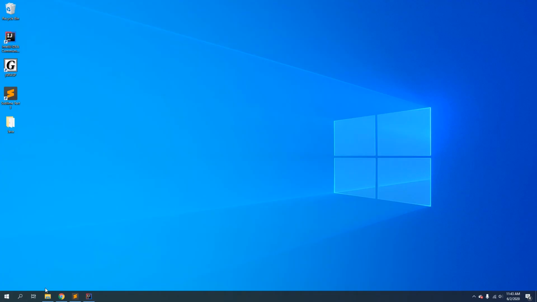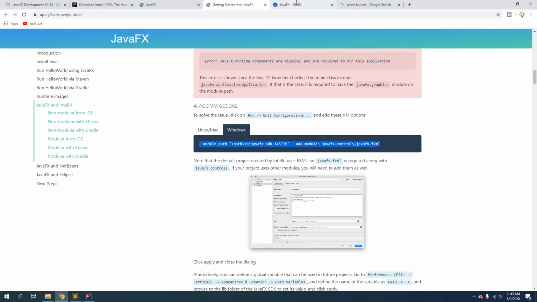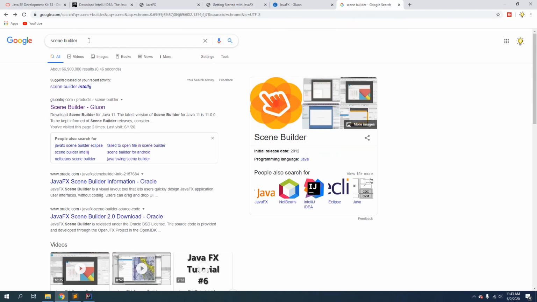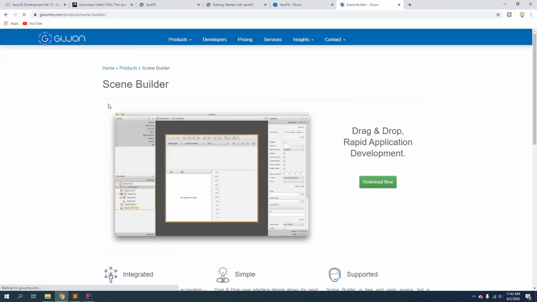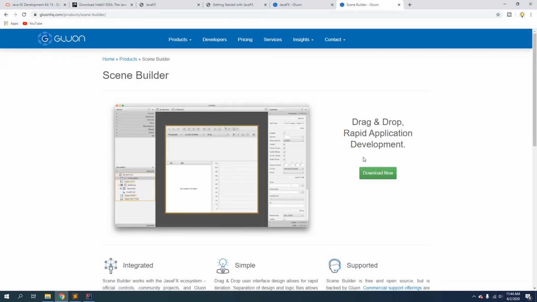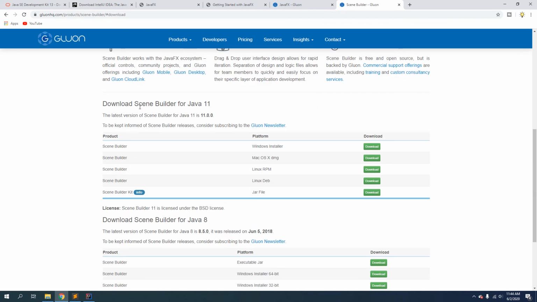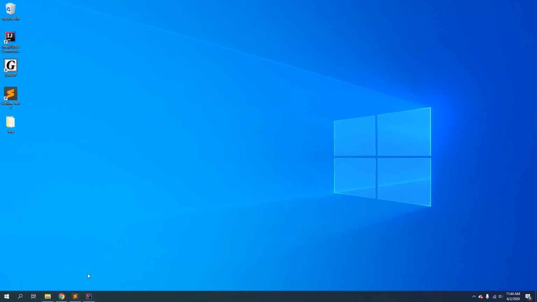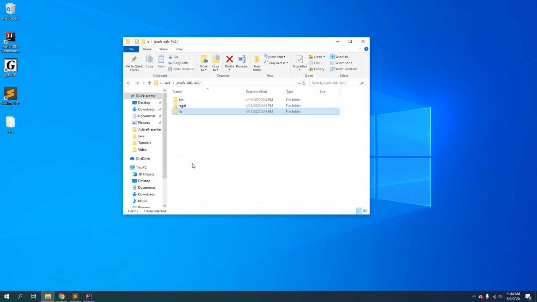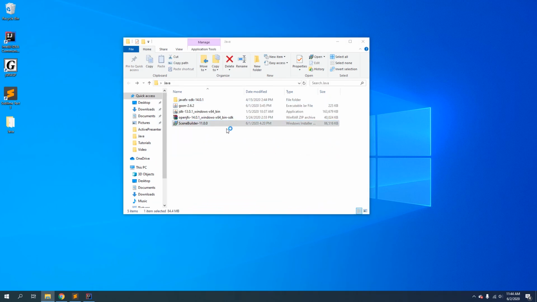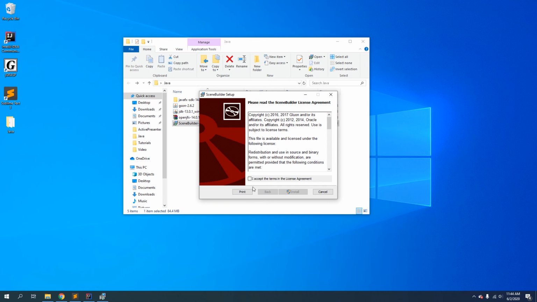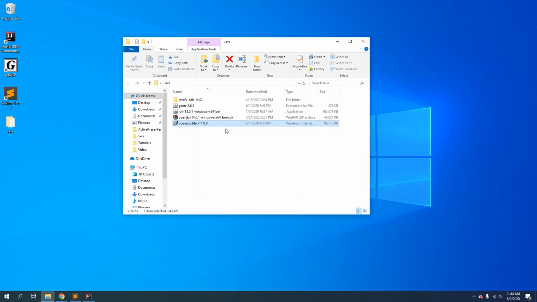So for this first step here, we're going to head once again, for the last time, to Google. We're going to Google SceneBuilder, and it's this first one right here from the same people that made JavaFX. We're going to go ahead and click download now. And we want the SceneBuilder for Java 11. So I'm going to take the Windows installer and download that. And once I download it, I'm going to run that to install. And once that finished, I'll click finish and it should be good to go.